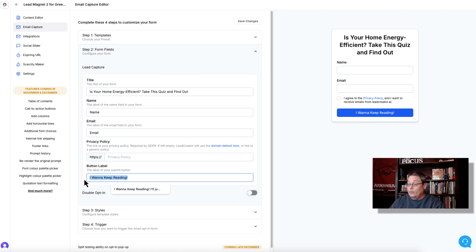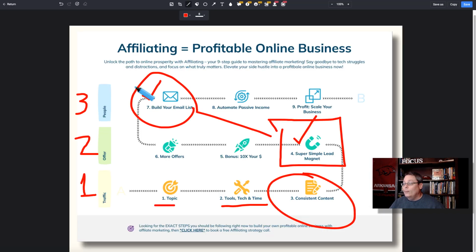So the button label would be, yes, I'm ready to, and you can see the form changing there, take the quiz. And you can see now that we have that opt-in form. Is your home energy efficient? Take this quiz and find out. Yes, I'm ready to take the quiz. They're going to enter their name and their email. Go back to where we're at right now.